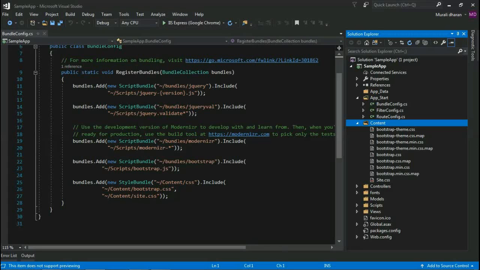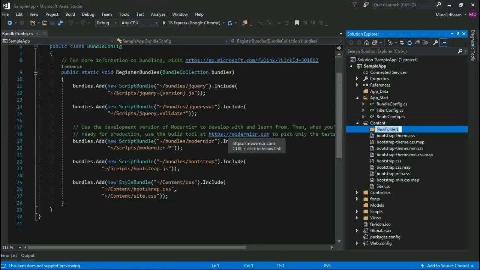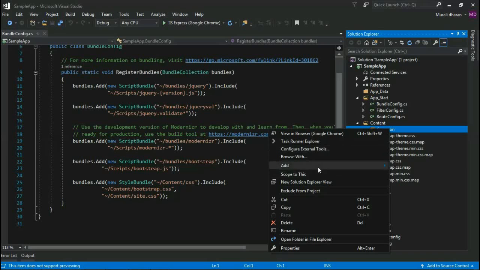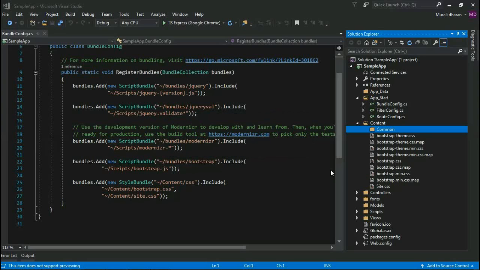For that, I am going to create a folder, which is called the Common folder. Into the Common folder, I want to create a style sheet, that is main.css. You don't need to provide the extension because this is already a style sheet. So I am naming it as main.